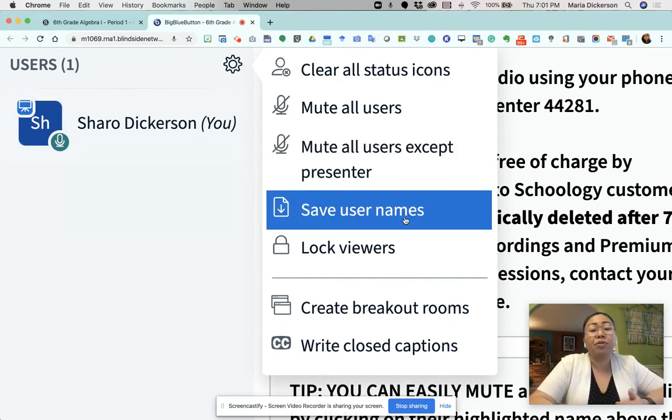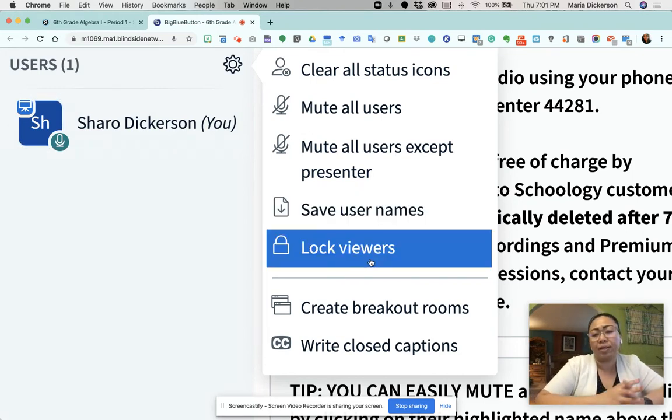You can also save usernames. This is great because if you're checking on attendance to make sure who's logged in, then you can save all the usernames. And I think it saves as a text file, and you can store it in a folder in your computer. Then you can keep that for attendance purposes, for your own record. This is one that I was saying earlier. You can lock viewers. So if you lock viewers, they can't do anything during the time you're doing a video conference. Pretty much their hands are all tied. They can't chat. They can't interact in your presentation and whatnot. But you can still unlock them once you're ready to let go.